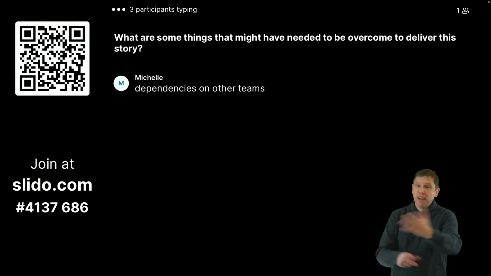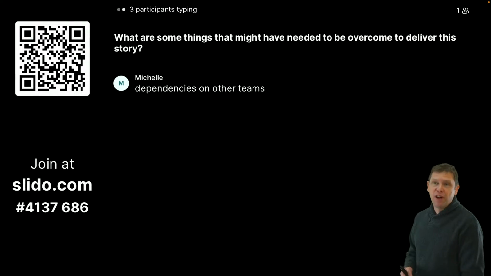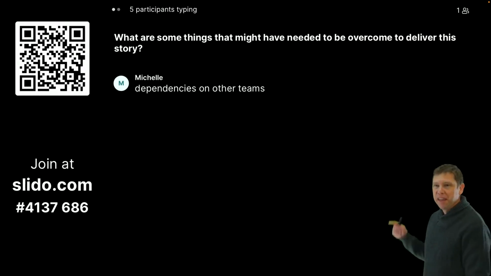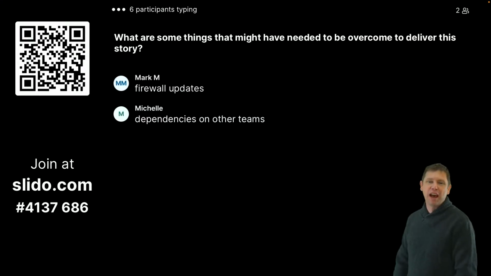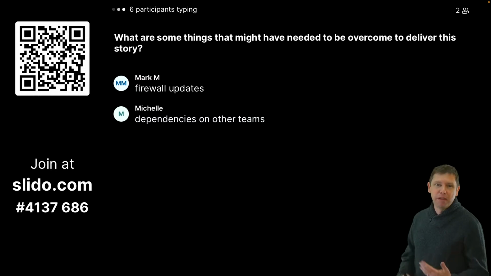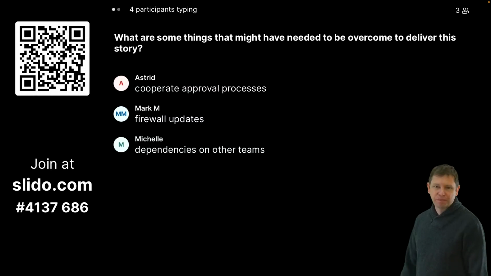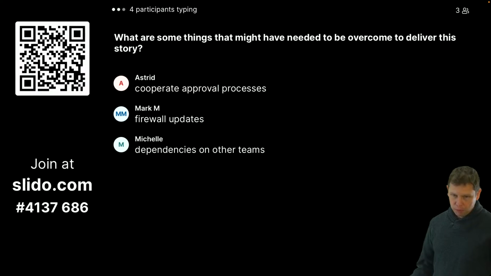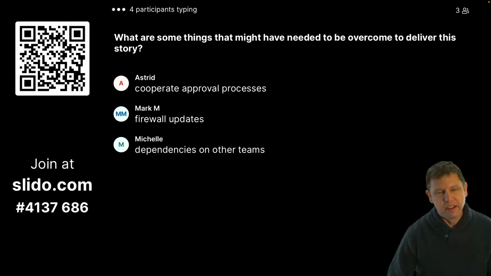Dependencies on other teams, right? That's a good point. If you need an email account and you have to get it from the email team and they've got a 6-month lead time, you may be stuck. Firewall updates, approval process, very good.